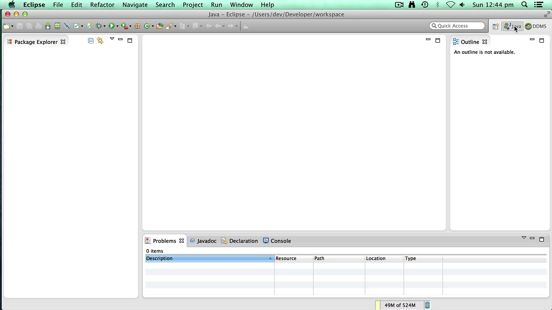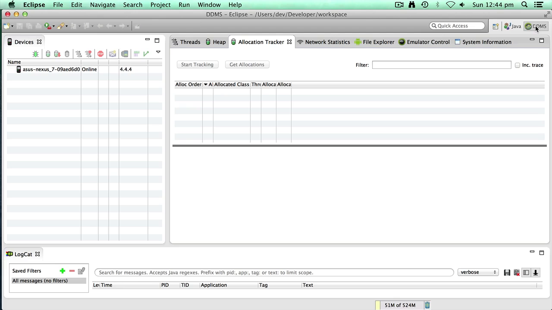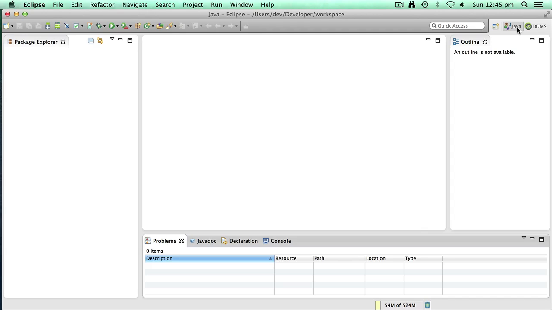The good thing about these perspectives is you can customize them as well. For example, if we go back to DDMS, you might decide, well look, I really want this Logcat to be showing when I'm in Java, because obviously on this screen here, we haven't got any facilities to do any editing. But if we go back to our Java, this area in the middle is where we'll be doing our editing. So you might decide that you want to put your Logcat, your logs, in this particular area.